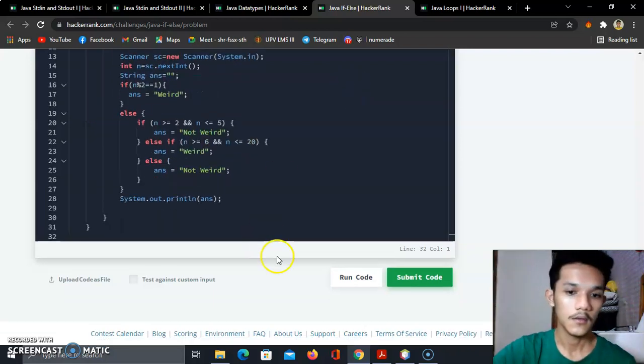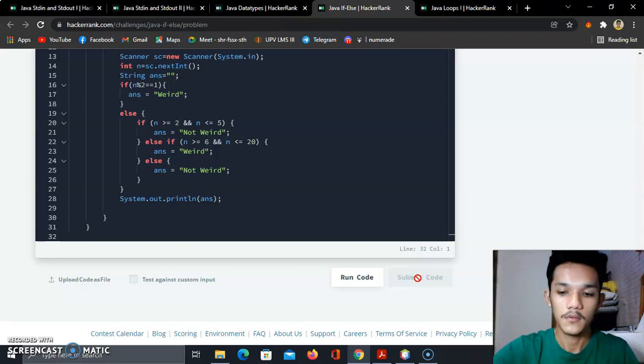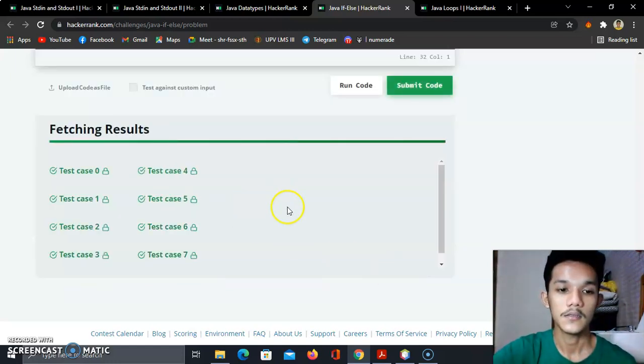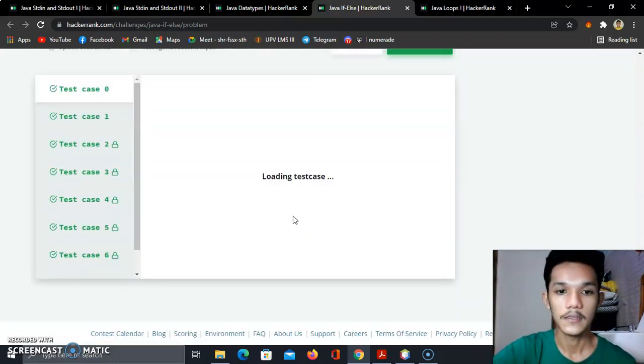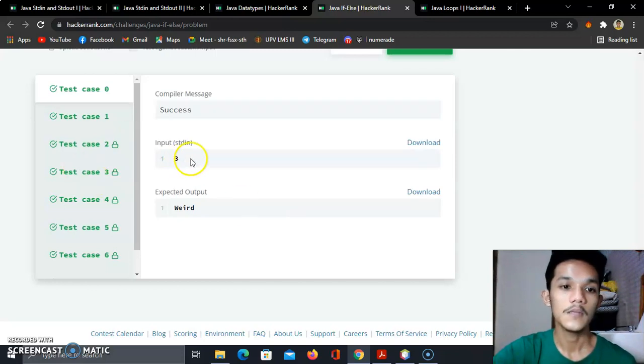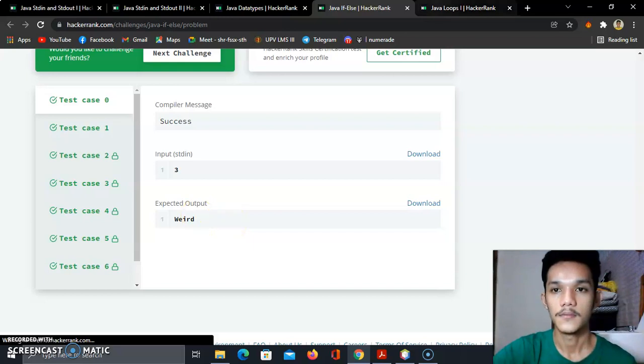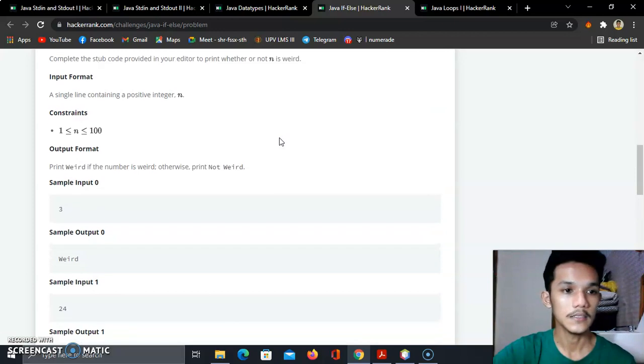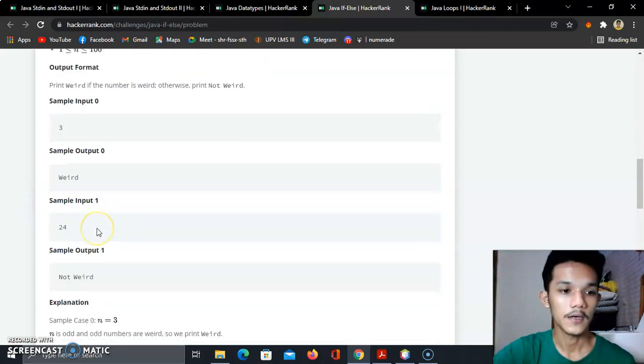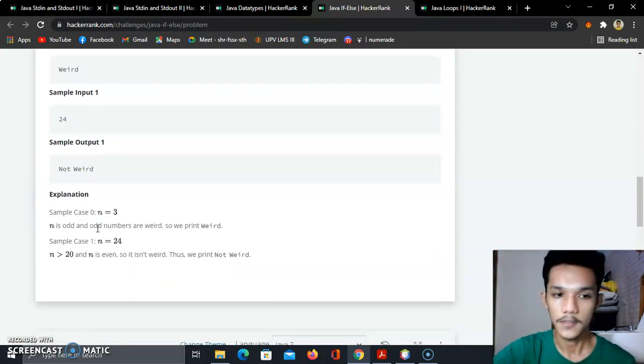If we try to submit this code, test cases will be successful. If we input 3, the expected output is Weird, because one of the conditional statements is that if the number given is odd, it will print Weird.